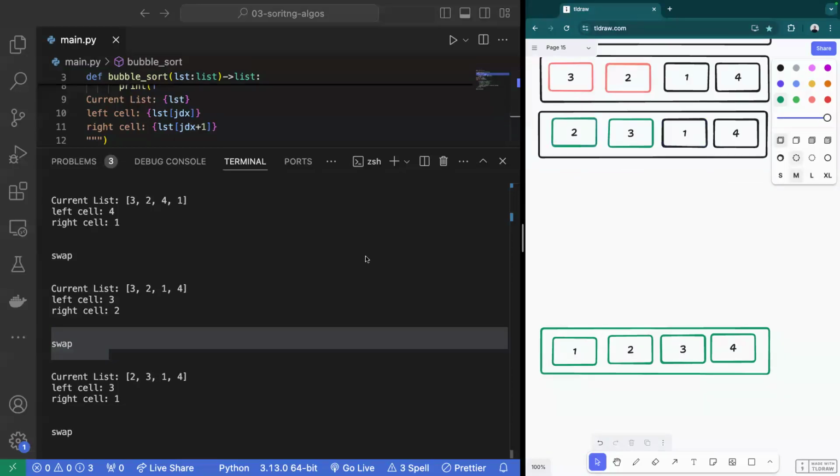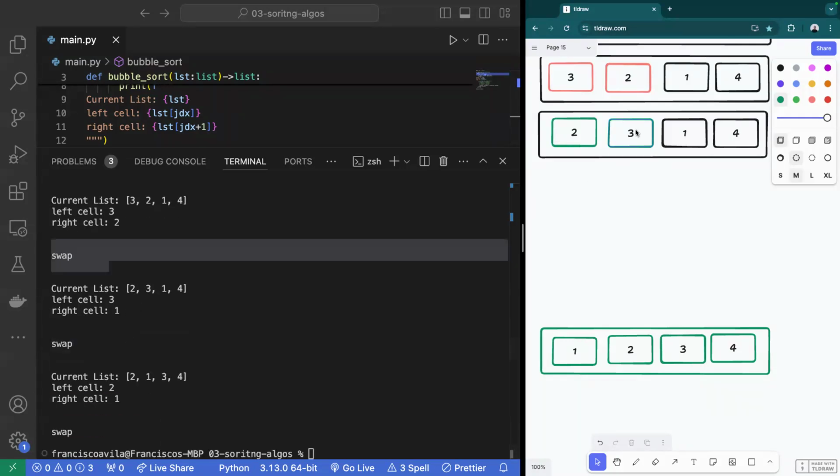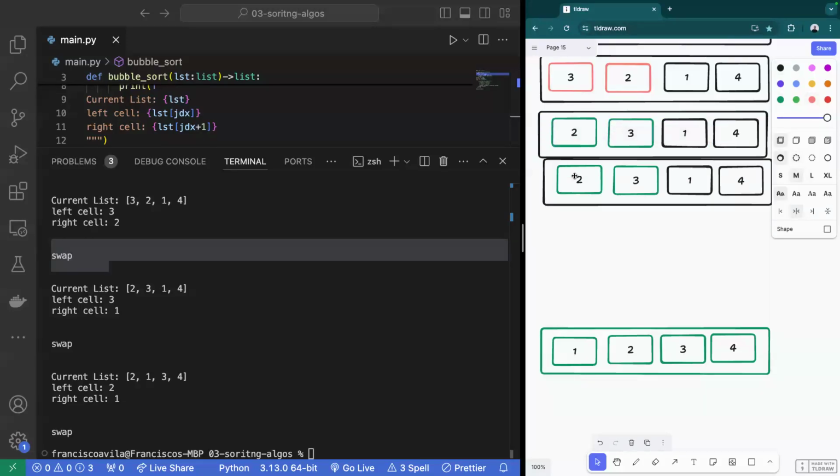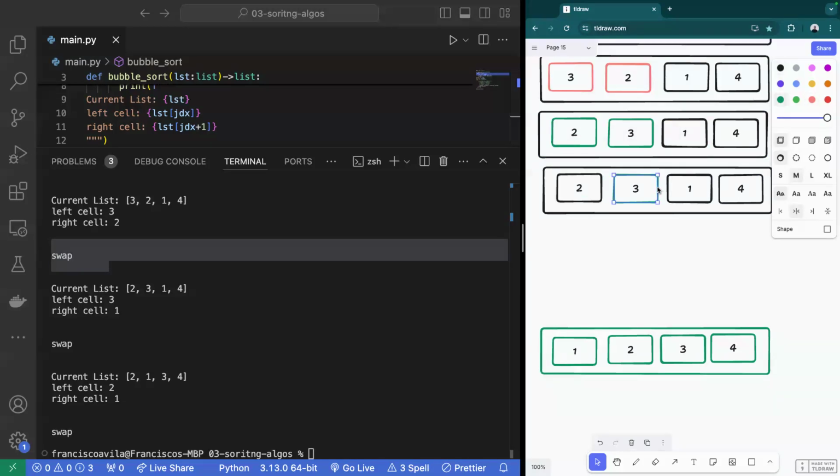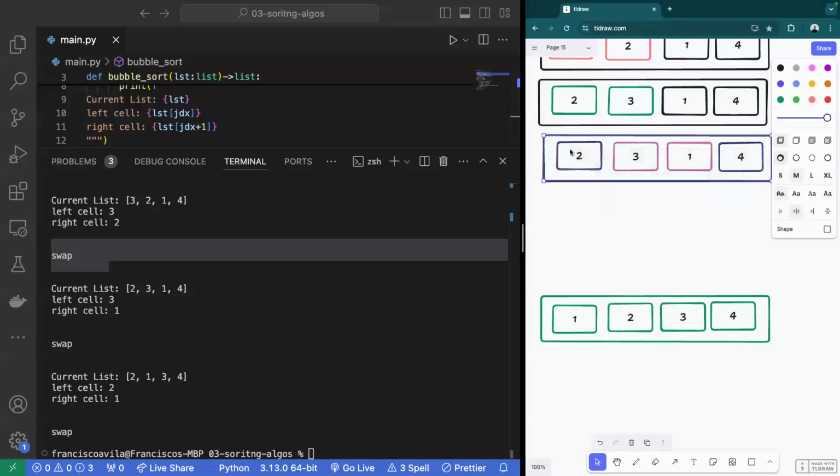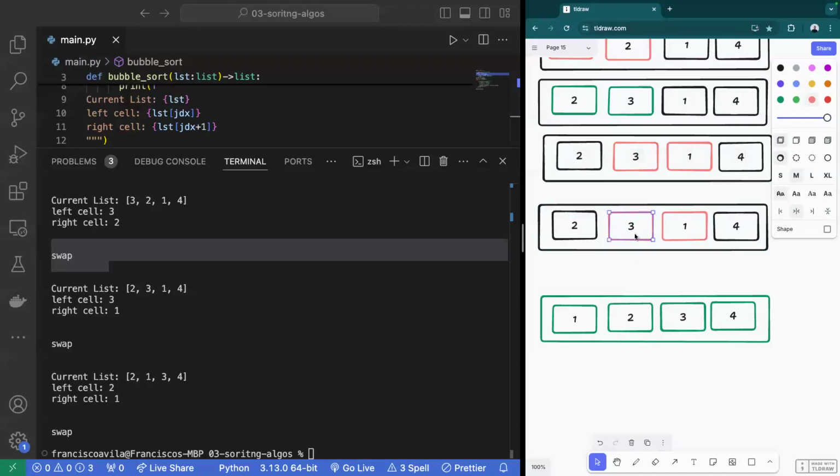So now 2 and 3 get swapped. It goes through analyzing this code again. The next two cells that get selected are 3 and 1. I messed that up. And we see that a swap is triggered between those two. All right, so 3 comes over, 1 comes around. And now we have 2, 1, 3, and 4.